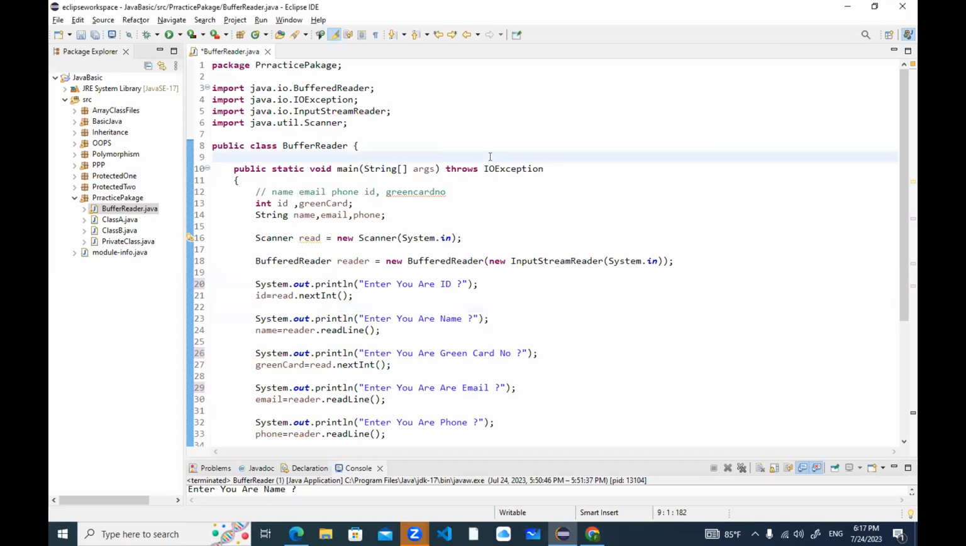Okay, that was all about the BufferedReader class that we have seen. Next, let's see the concept of abstraction. What does abstraction mean? Guys, abstraction means hiding the data, wrapping up the data so that nobody can access and nobody can understand the data. Let's take a scenario.